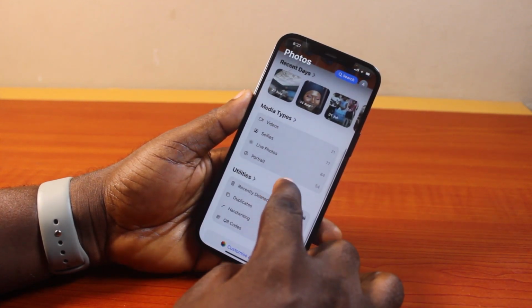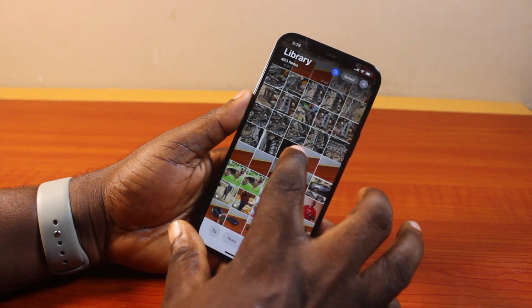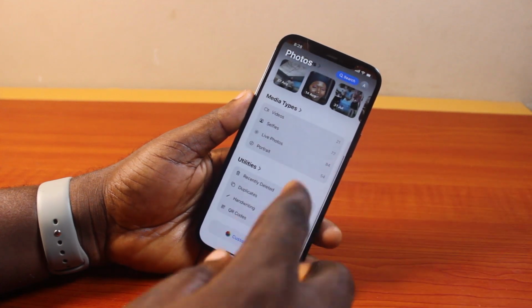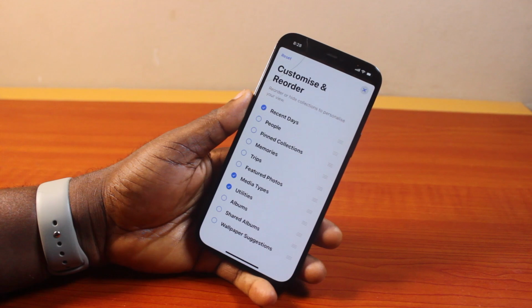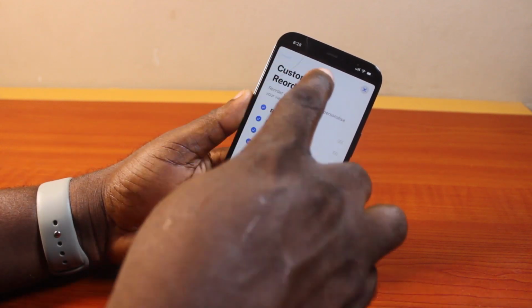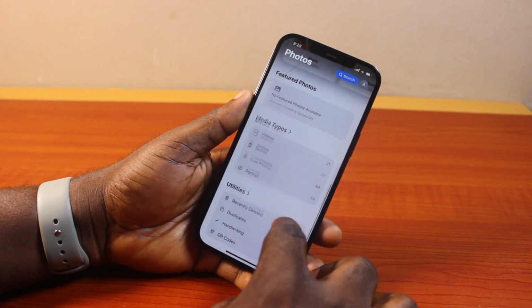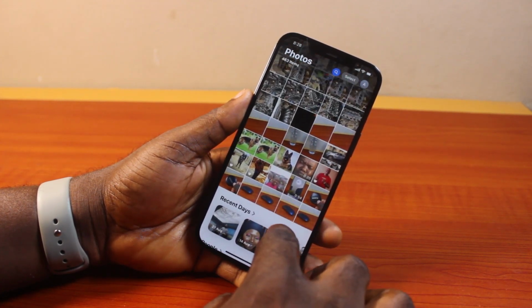Also, if you want to reset the iOS 18 photo album back to default and bring back all the categories here, then you just need to scroll down and click on Customize and Reorder. Once you hit that, tap Reset at the top left. Then once you hit the Reset button, just close this page and all the photo album categories will be restored, and the iOS 18 photo album will come back to its default.